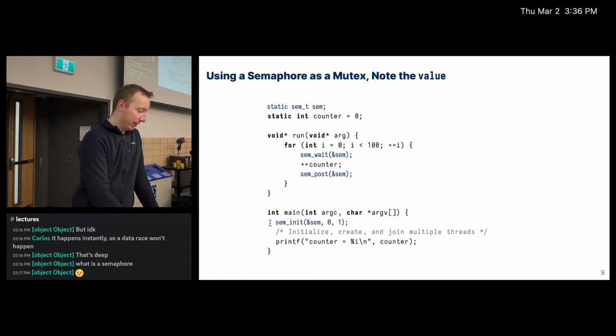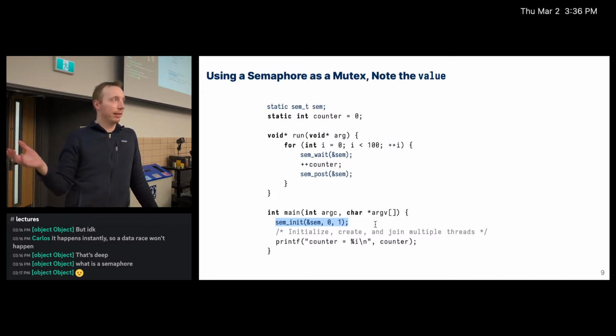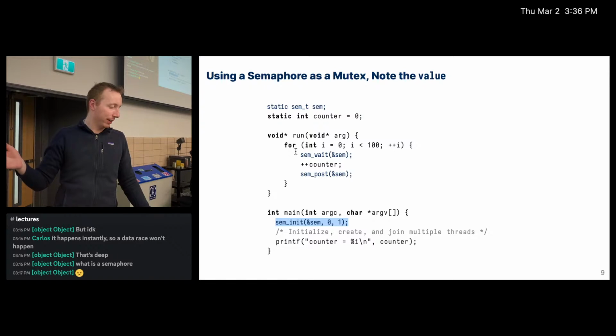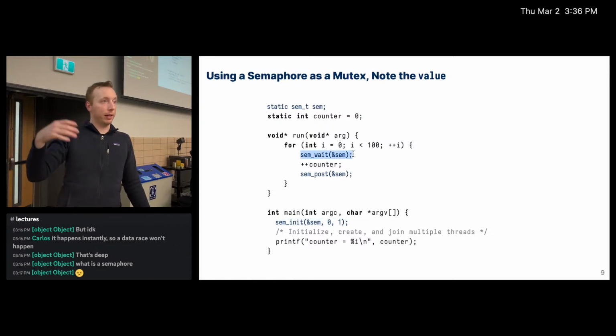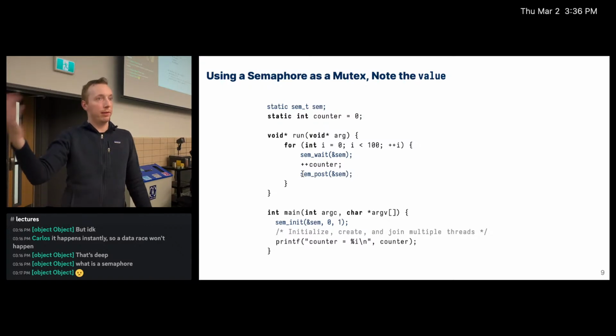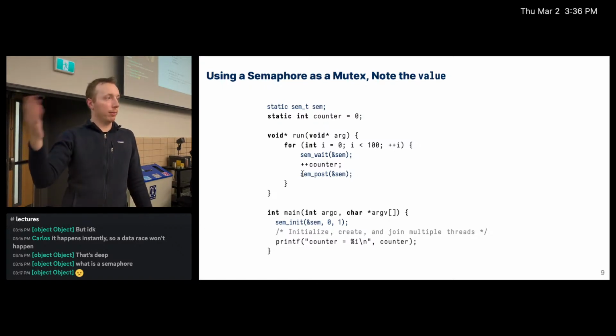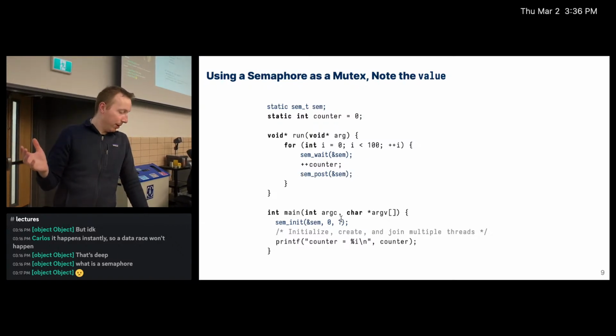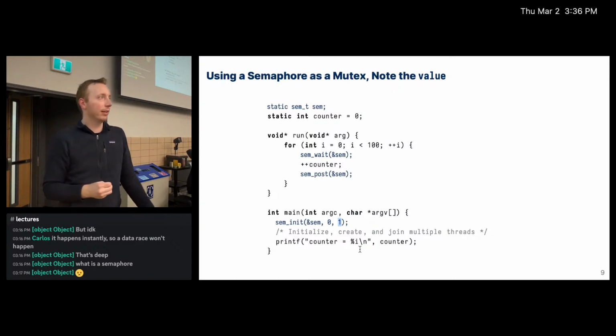So again here, I initialize it to 1. And instead of lock, I do a wait, which will let only one thread through at a time. And after I'm done, I post it. So the semaphore will just go from 1 to 0, and then from 0 to 1, and that's it. So what would happen if I made an oopsie and I initialized the semaphore to be a 0?